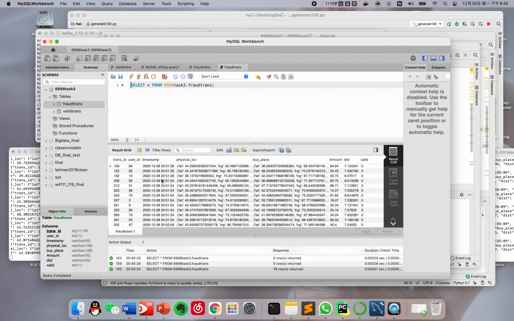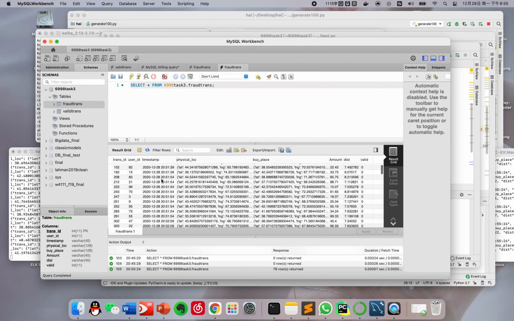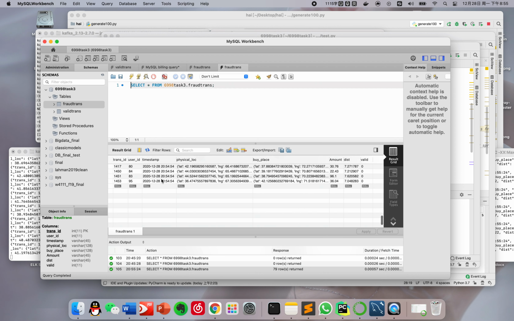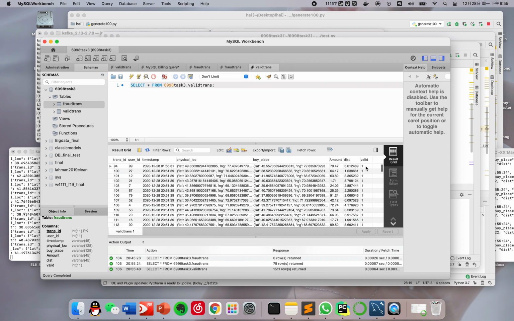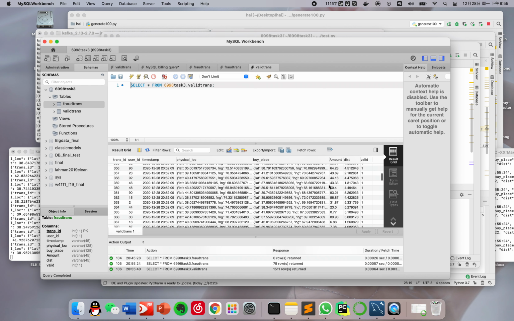So here you see the transaction ID from 100. Yeah, these are the failed transactions, and the valid transactions, valid is 1. And here there are so many. So now we have some batches of data, and these are step 2.